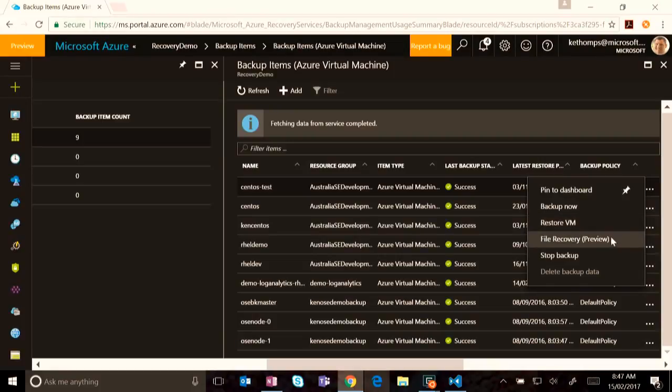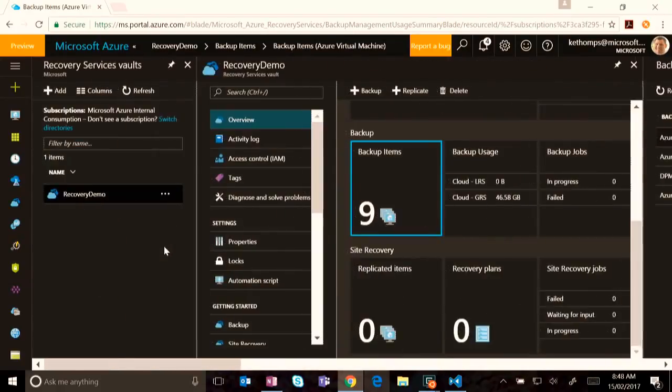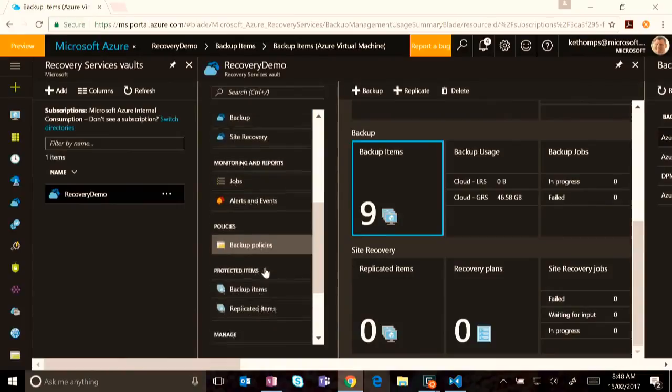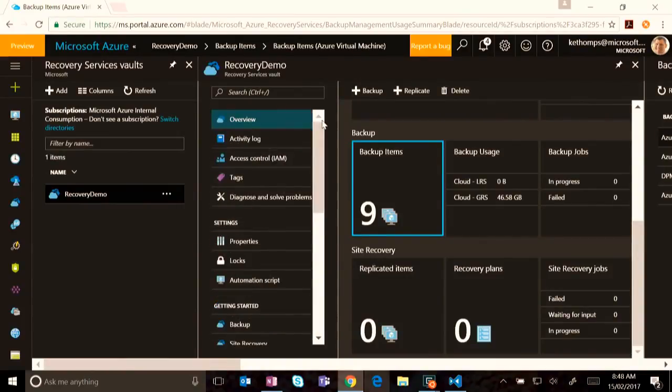And for Linux, we've just released a preview of file recovery, so you don't need to restore the whole VM now. We can give you access to restoring just individual files from that virtual machine. So if you screwed up a config file and you don't want to restore the whole VM and then copy it out and copy it back, we've simplified that for you now. So that is almost backup. So I won't go through anything else there.